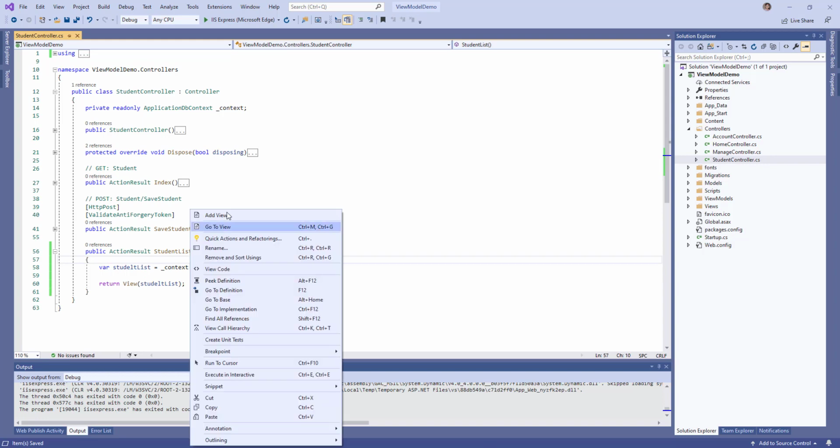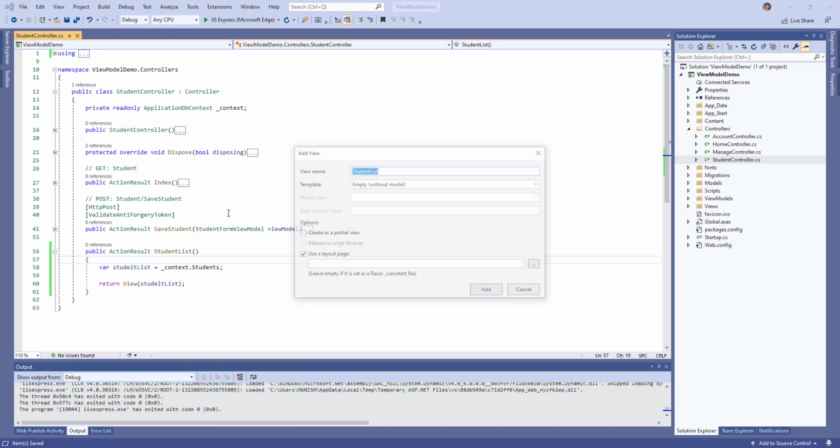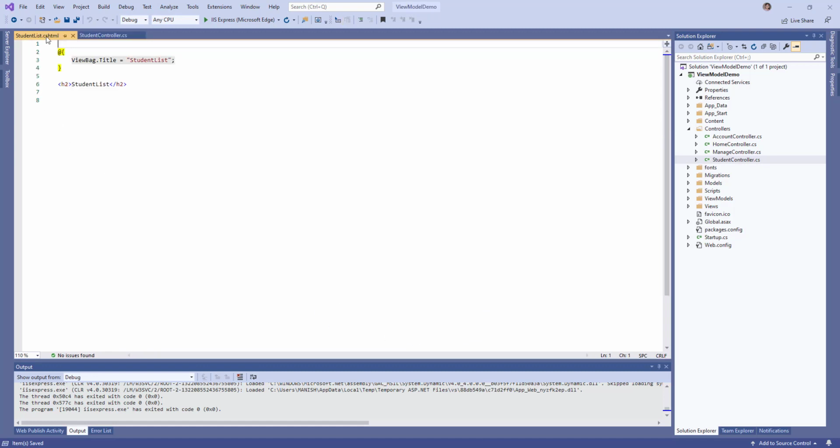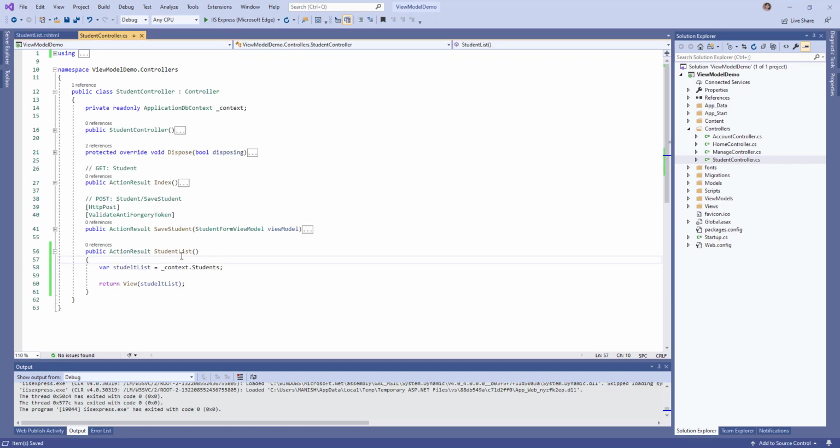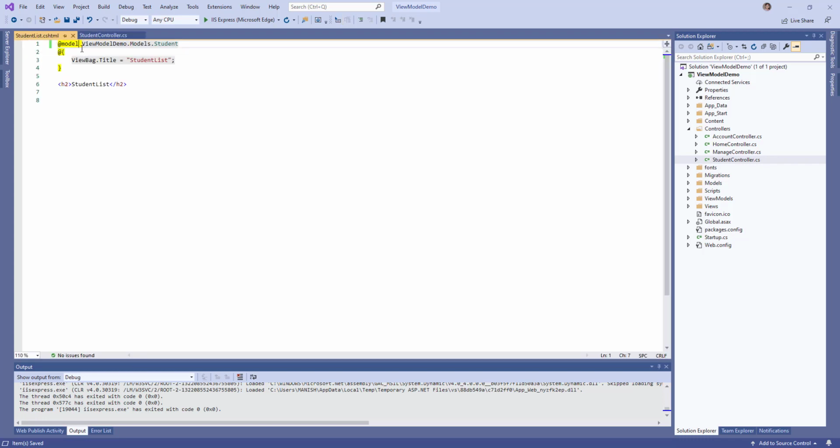Right click on the action method and add view. Here the model is the student model, student, but from the controller we are passing all the students, that is a list of students. So I have to change that.